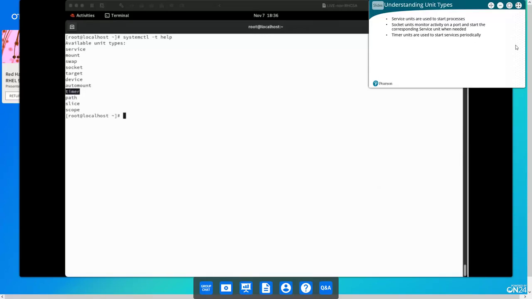Timers have taken over cron jobs, and they are used to start services periodically. We'll talk about timers separately and also about cron jobs, because you may just have noticed that cron jobs are still in the RHCSA objectives.